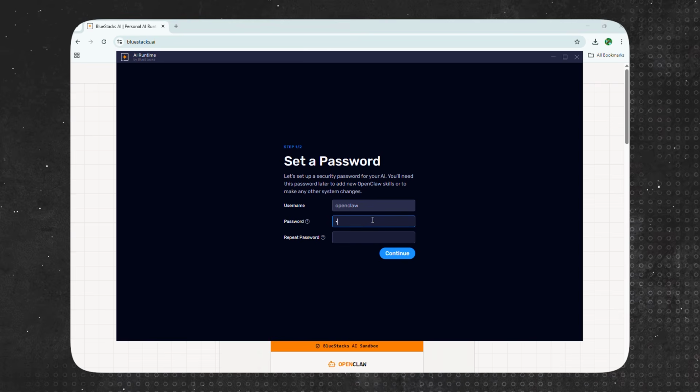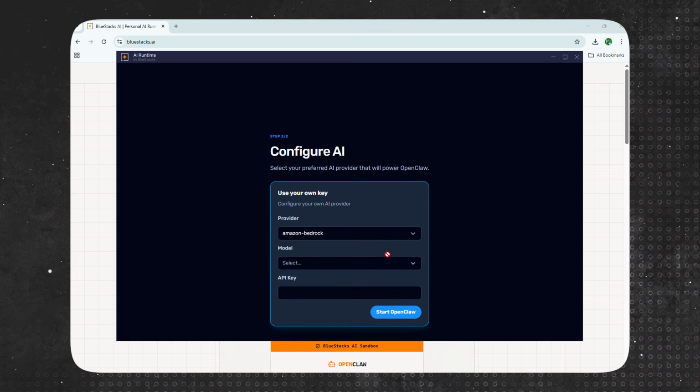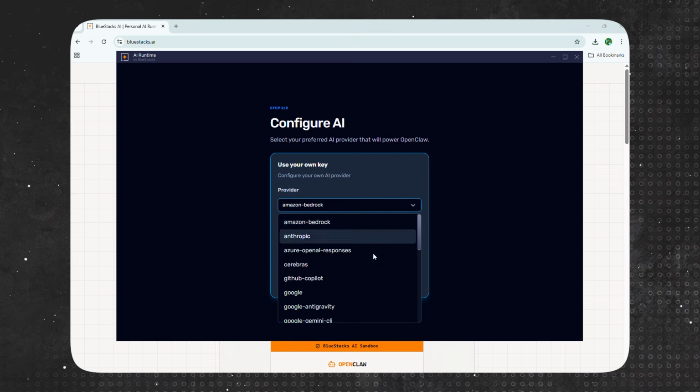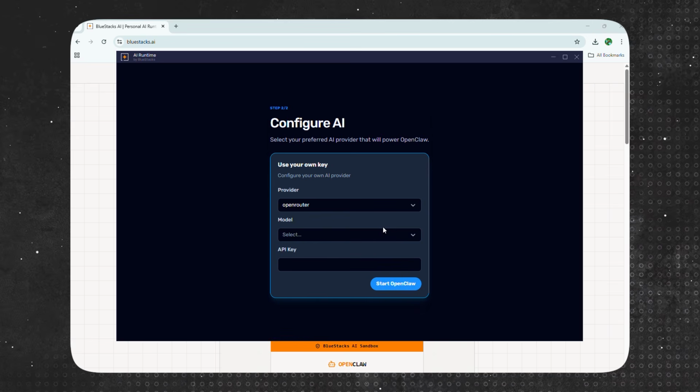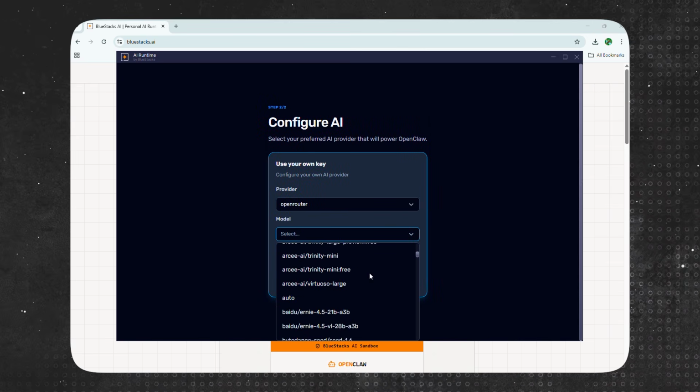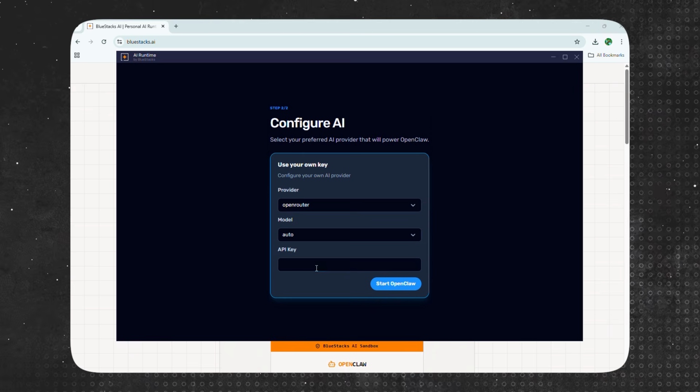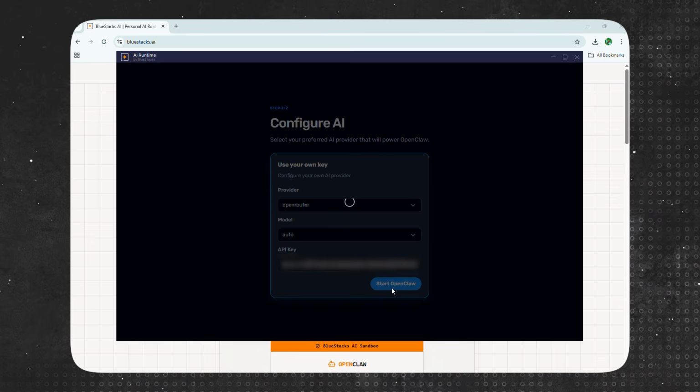Step 2, when BlueStacks AI opens, you'll be asked to set a password and pick your AI provider. This is where you either paste in your own API key from OpenAI, Anthropic, Google Gemini, Grok, or OpenRouter, or you use a BlueStacks Prime subscription that covers model access for you.